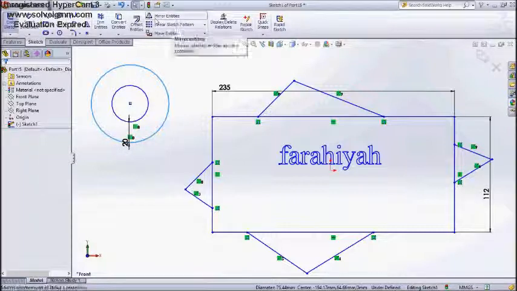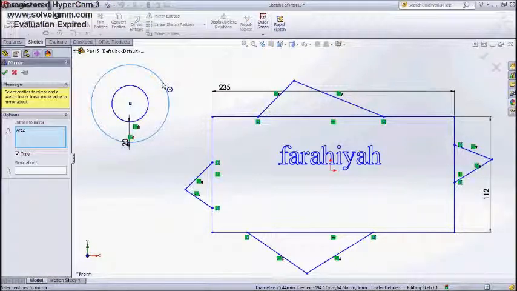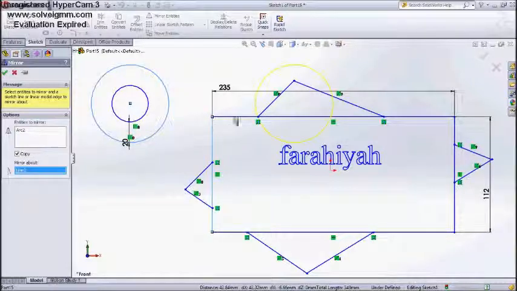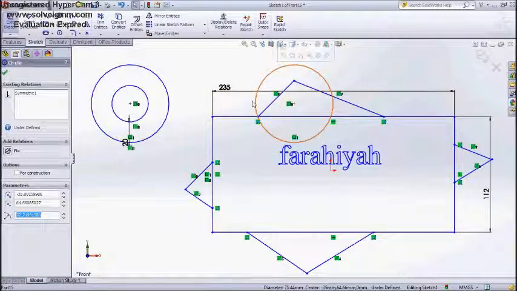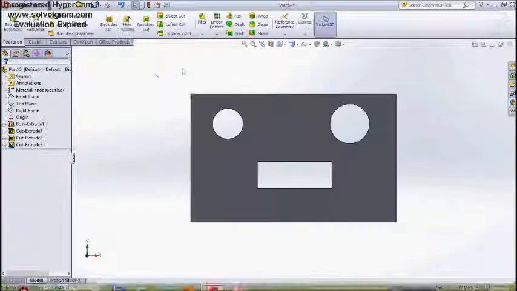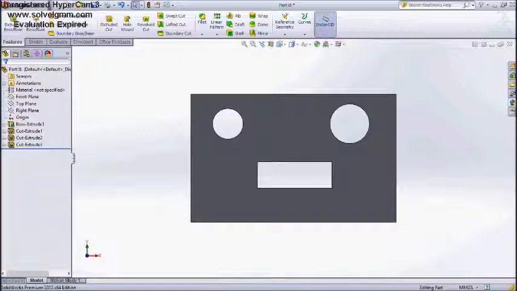Then for the mirror entities, we choose Mirror. Then we choose the object. Choose Mirror About. Choose a line as the line of reflection. Then click the right button. We have a new circle with the same degree. Now we have this drawing.